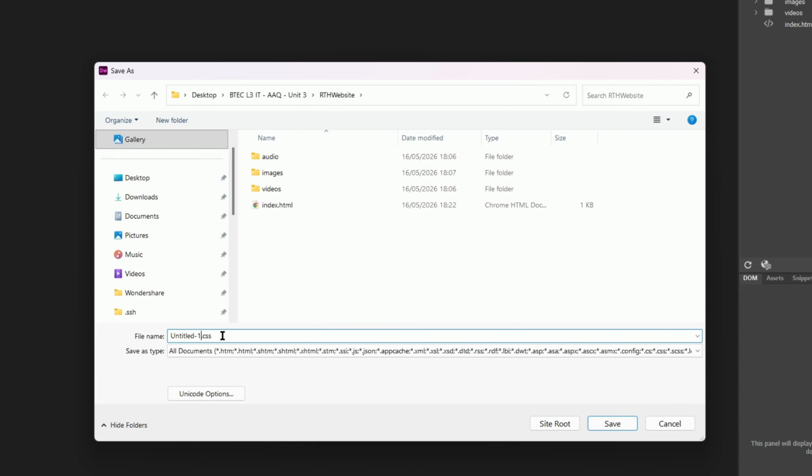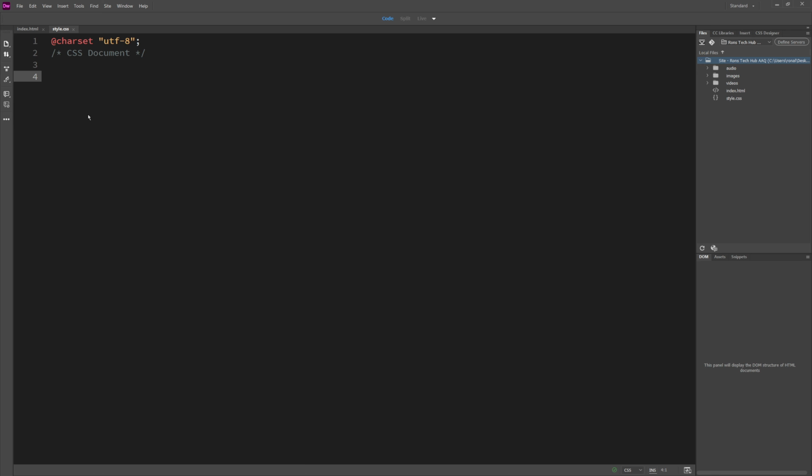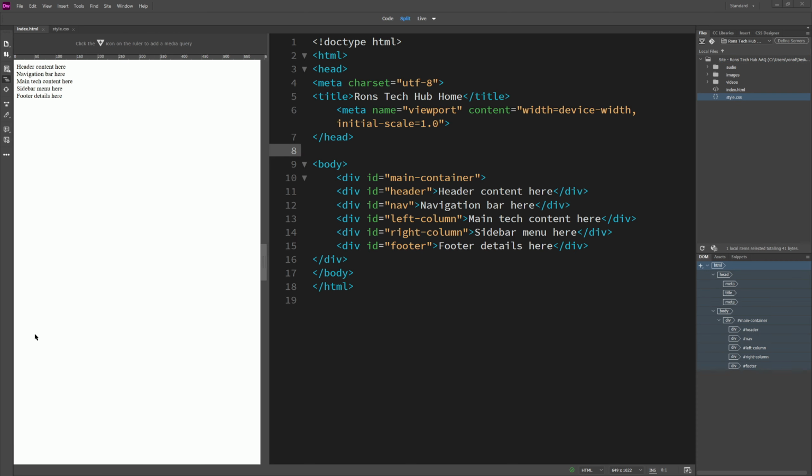And I'm just going to call this styles. It's normally styles or website styles. I'm just going to call it style.css. The file extension is already there. I'm going to click on Save. Then I'm going to go back to my index.html at the very top of the page. The next thing I'm going to do is attach that CSS file I just created.